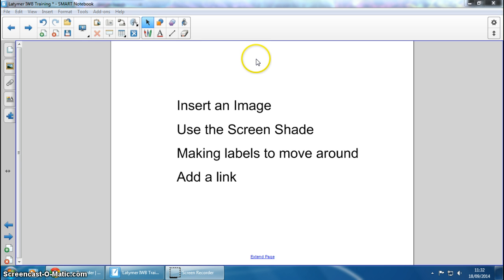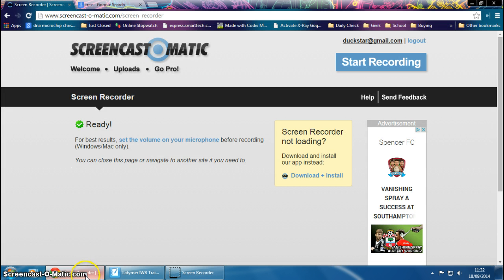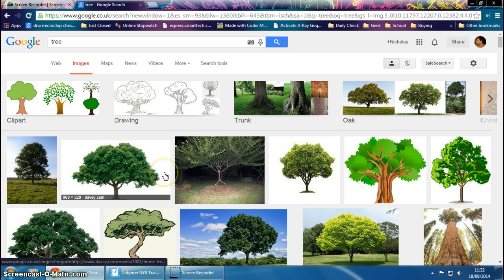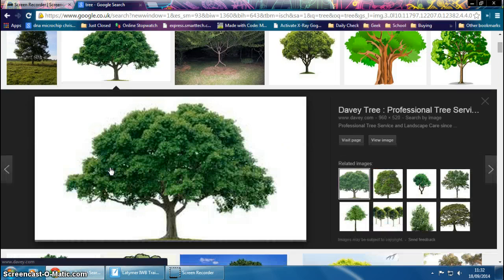First things first, adding an image. Now it's quite simple really. First we need to get ourselves an image. So I'm just going to go over to here. I've googled some pictures of trees, and I'm just going to click on the image. I'm going to click on view image, and then the image I get here I'm going to right click on.